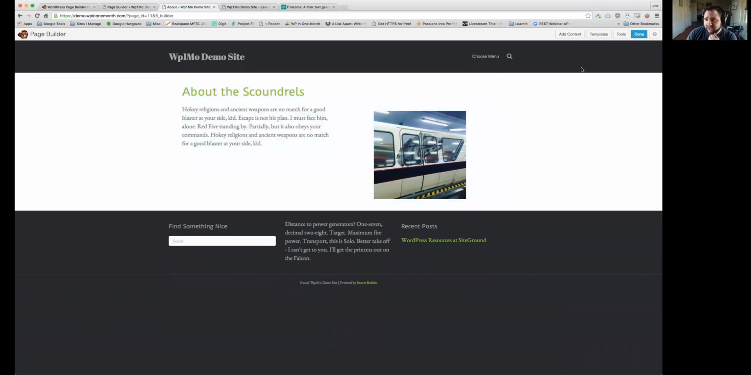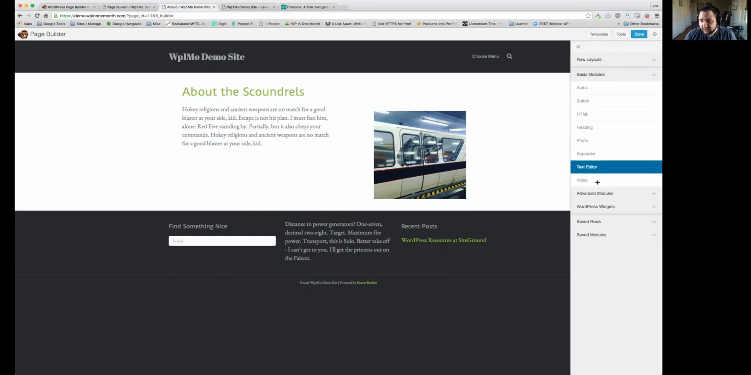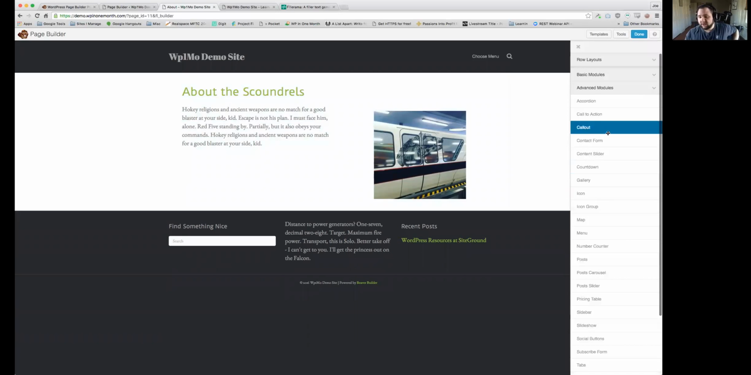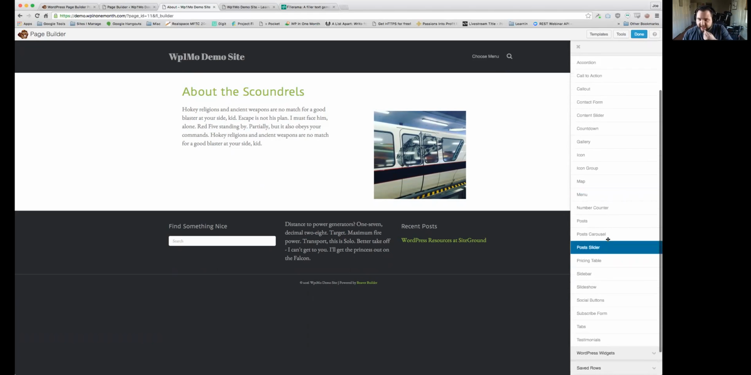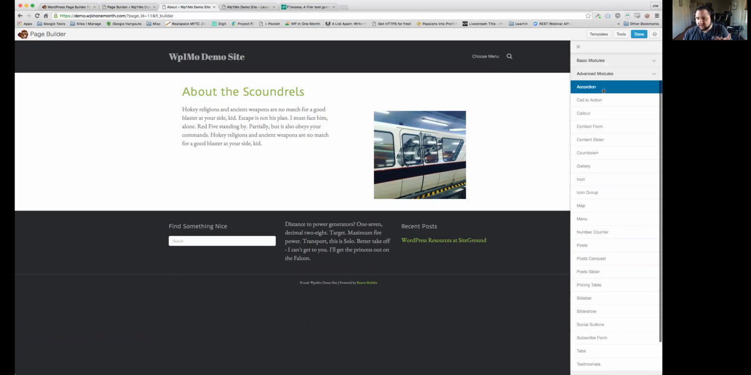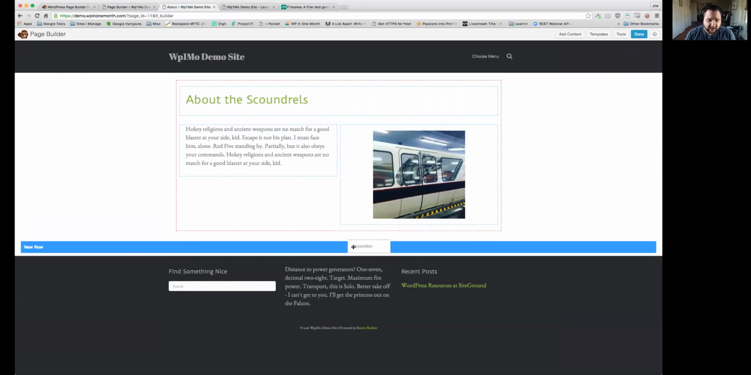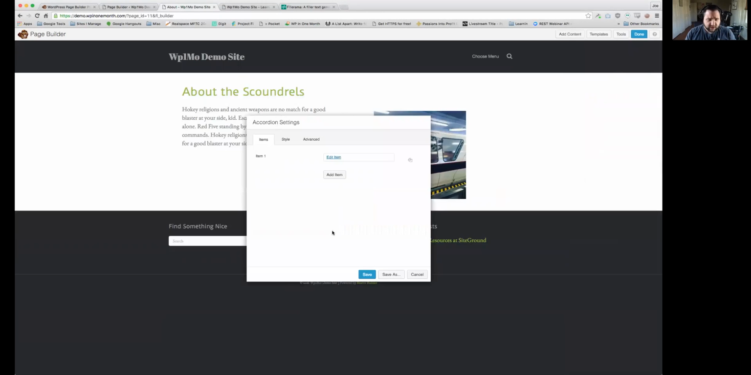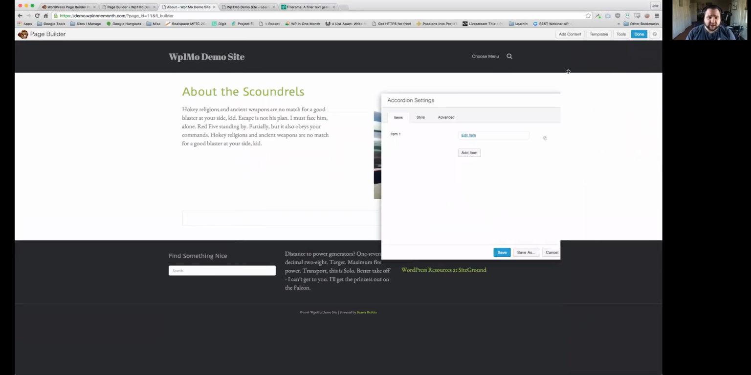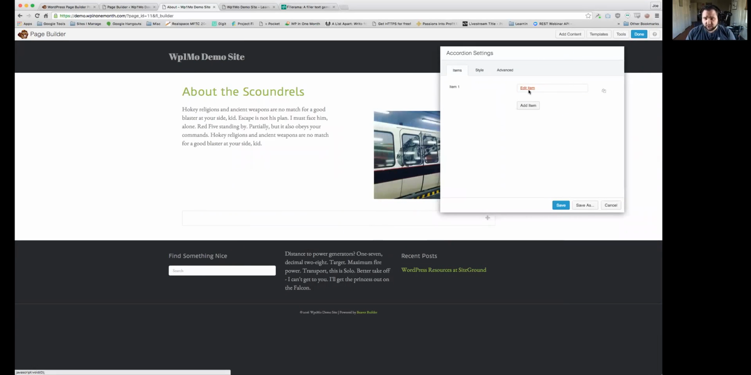The next thing I want to do before moving on, because we're running out of time, is show at least one of the advanced modules, right? So why don't we go ahead and look at an accordion advanced module. So I'm going to pick this module. I'm going to drag it underneath our content here. And then I'm going to be presented with an interface to fill in this accordion.